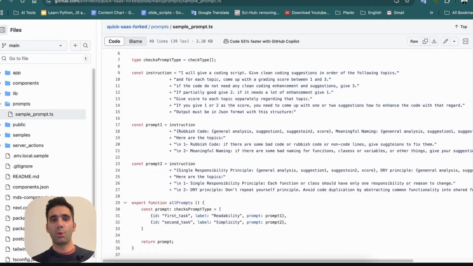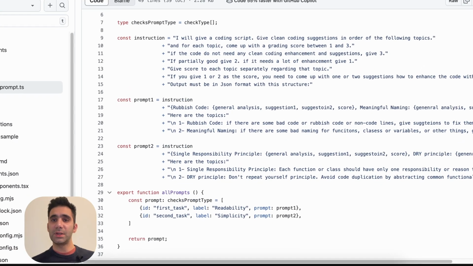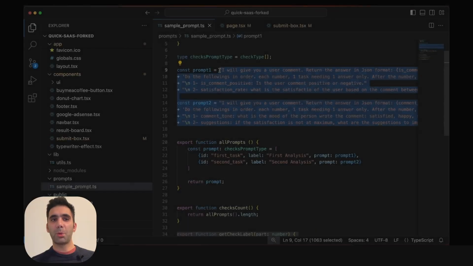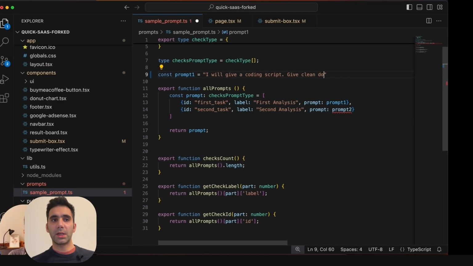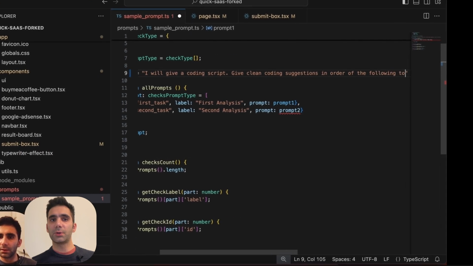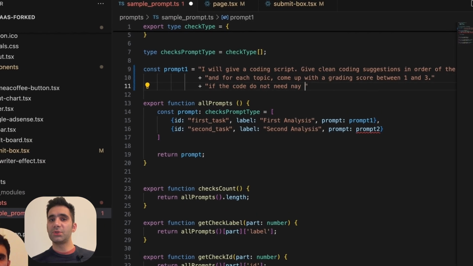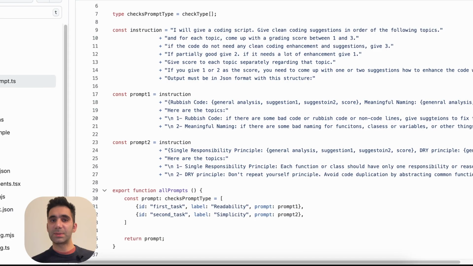For instance, here we want to analyze the code based on readability and simplicity principles. We can have some other subtasks as well. I start my prompts with this explanation. I will give a coding script, give clean coding suggestions in order of the following topics. You can add more details to show what you exactly want from the GPT model to give you. Now we can work on the prompts for each specific task.